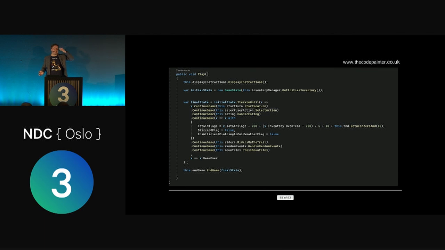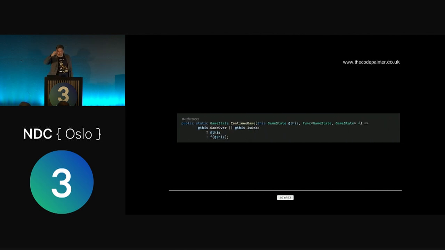This is an incredibly super ultra simplified version of a concept called a monad. It's not a true monad. There's another extra property that's needed, but before any FP guys get shouting at me, it's not a true monad, but it's something very close to it. That's what continue game looks like. It's a tiny little thing, but very useful.